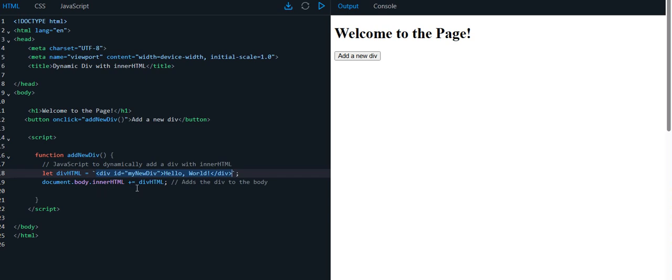document.body.innerHTML. I use plus here because I want to append to the existing content, and I don't want to overwrite it. And now I click, and you see I add a new element.